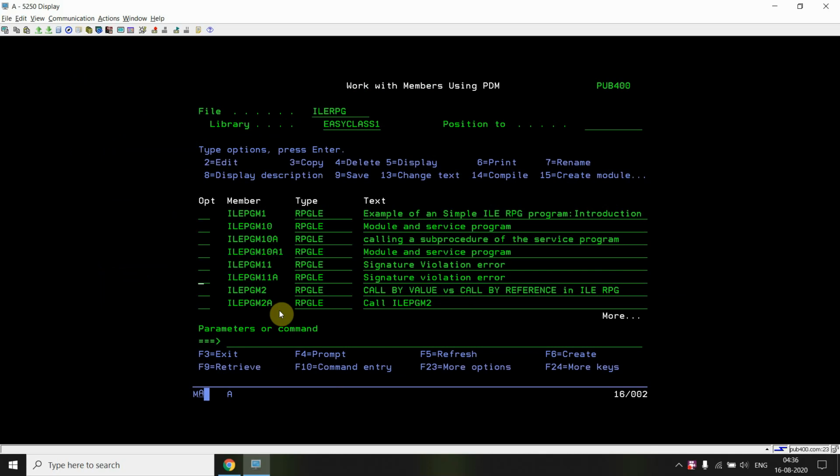But after that, what I have to do is recompile that ILE PGM 11A, but I didn't do that. So in case the signature of a service program gets changed, I need to recompile all those programs in which that service program is bound, else we face this signature violation error. So I didn't recompile this program ILE PGM 11A.